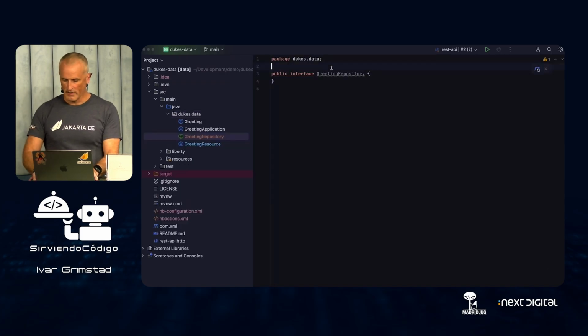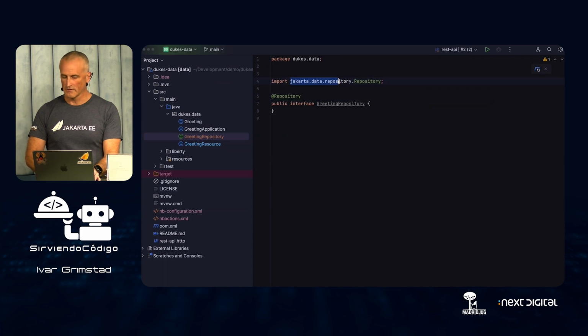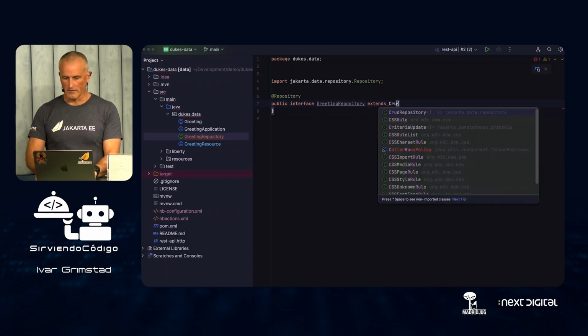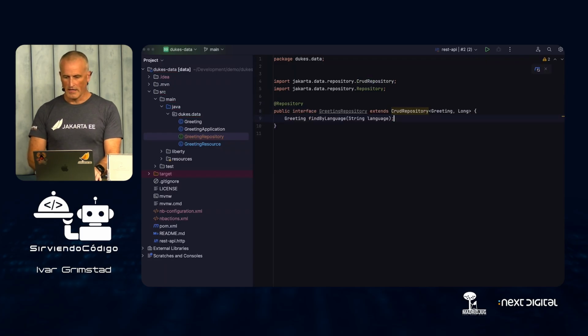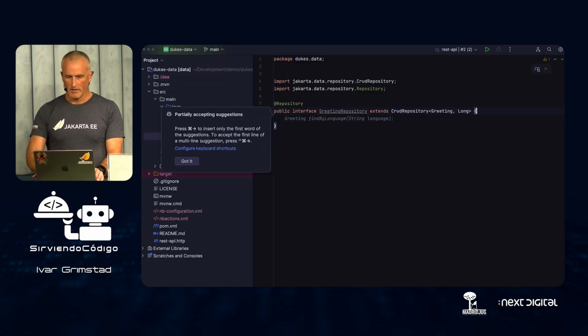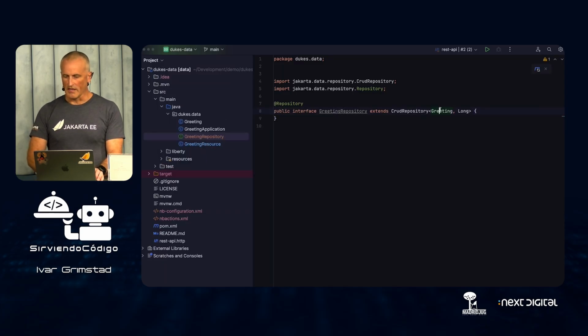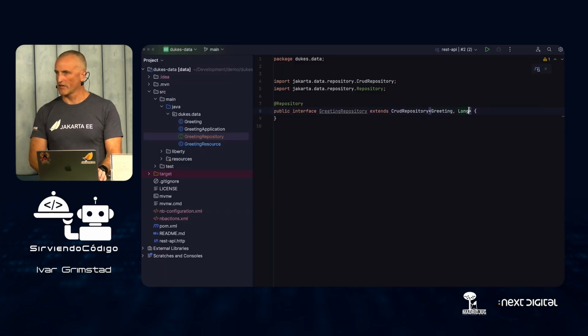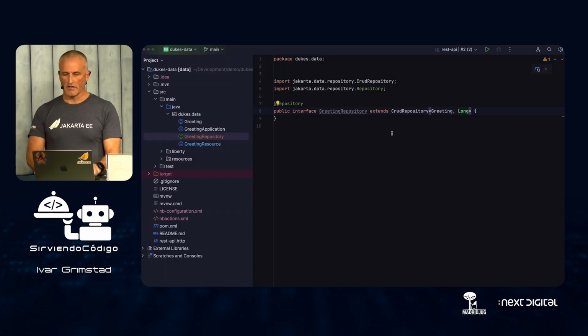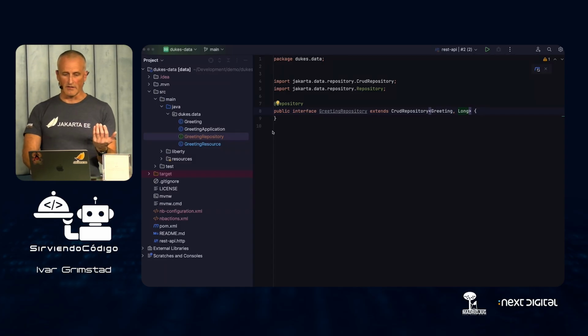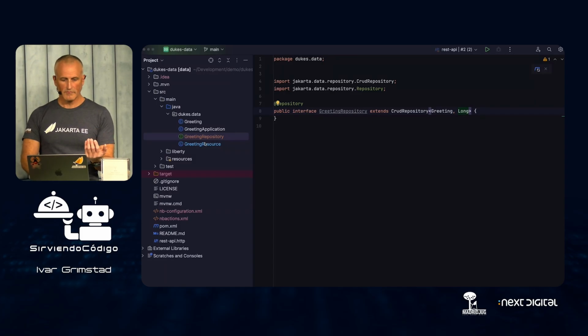And I'll give it a @repository annotation. You can see this is the Jakarta Data. I will extend the CRUD repository, and let's just remove this one. And it has on class Greeting with the primary key Long. So now I've created the repository.